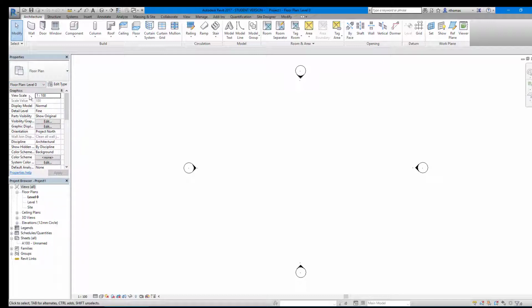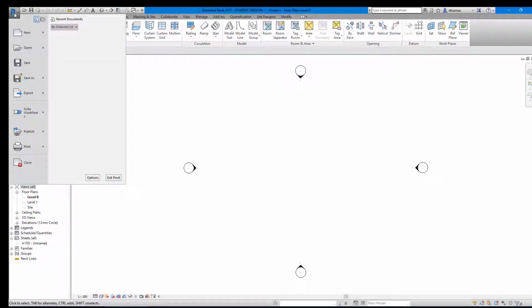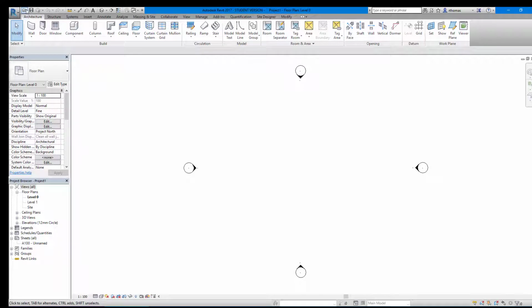The properties tab will change depending on what you're doing. If you're in a wall, it will show you all the details of that wall, or if you're in a window, it will show you the details of that window. Up here in the R button, we've got new, open, all those things that you'd expect. And across the top here are some quick links, so you can use the ones that are up there, or you can actually configure them yourself.